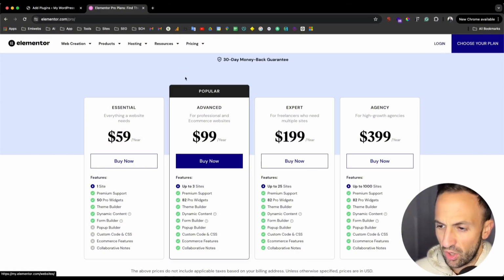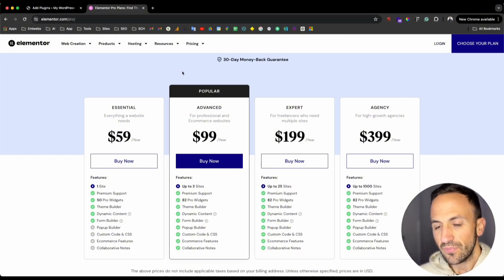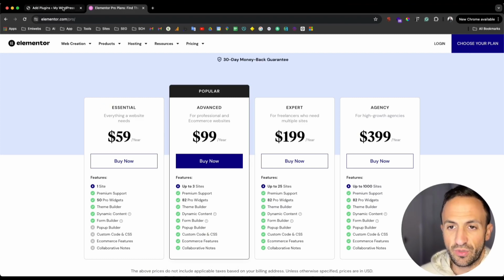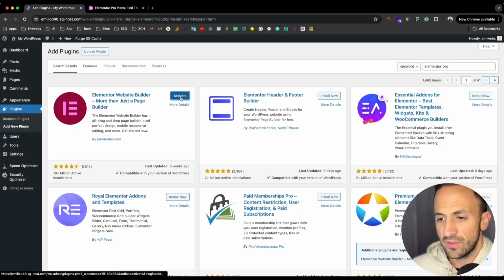So you log in, you get the plugin, and I'm going to show you how to also install the pro version as well. I'll put the link down in the description so you can access it as well. So go and activate that plugin.